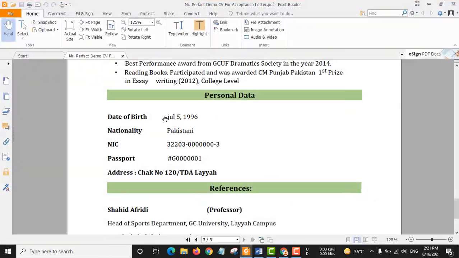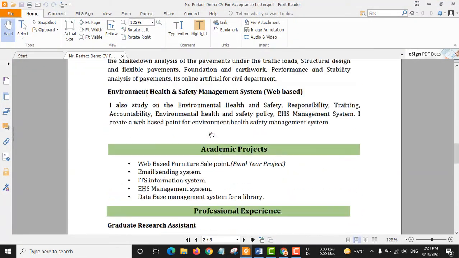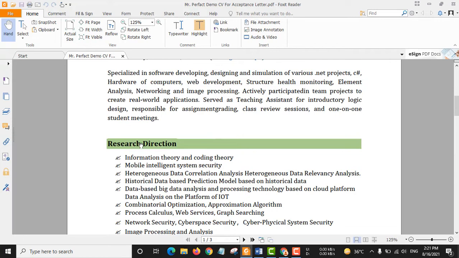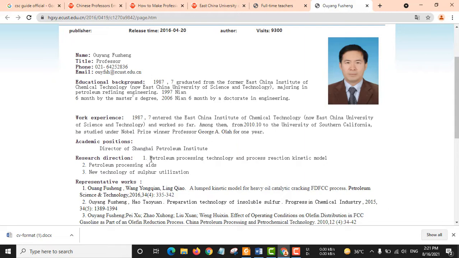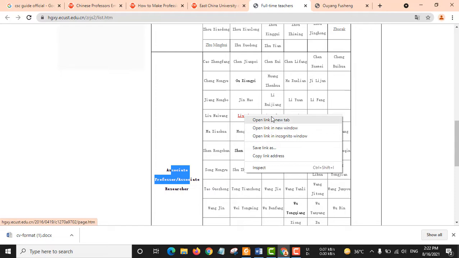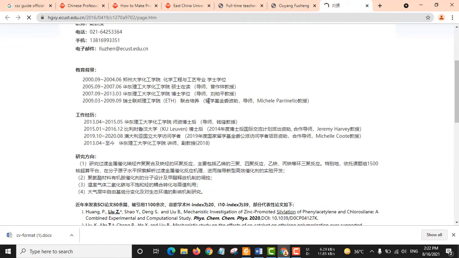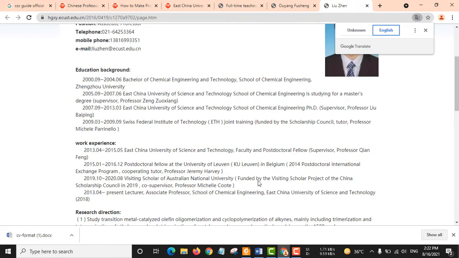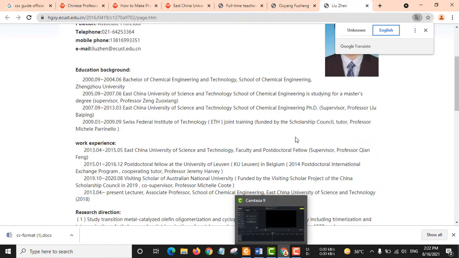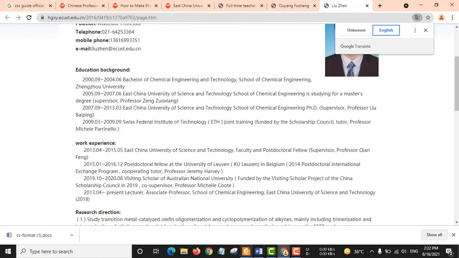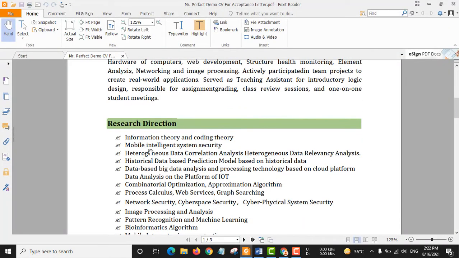You can use headings like research directions or research interest. Both are okay. If you want to type research interest here, then you can use that, so don't worry about that. Copy one or two research interests from one professor, and copy another two research interests from another professor's profile, making a total of 5 to 10 research interests, and paste them here.